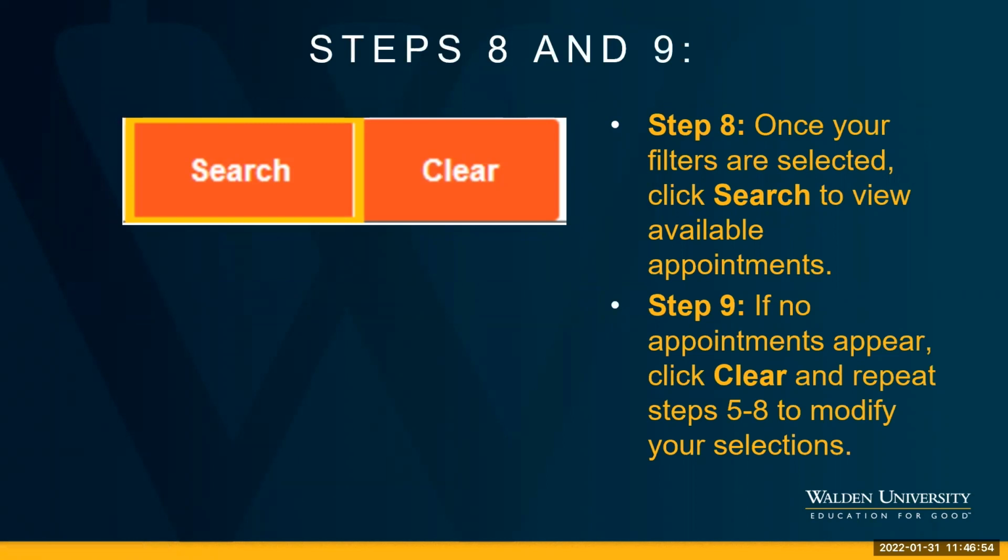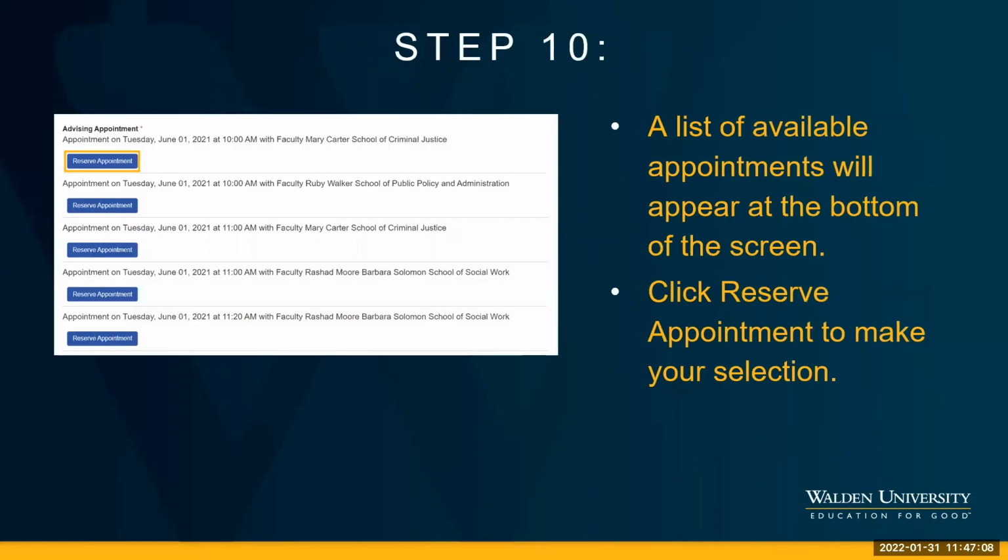Once your filters are selected, click on Search to view the available appointments. If no appointments appear, you'll click on Clear and repeat the steps to modify your selections. You'll see a list of all the available appointments, and you'll scroll through to the bottom of the screen and make your selection. To schedule the appointment, you will click on Reserve Appointment next to the desired appointment date and time.